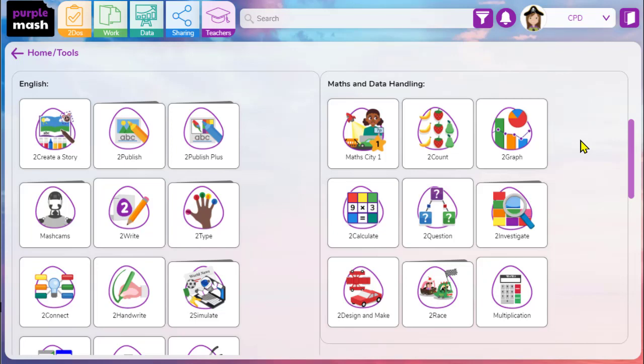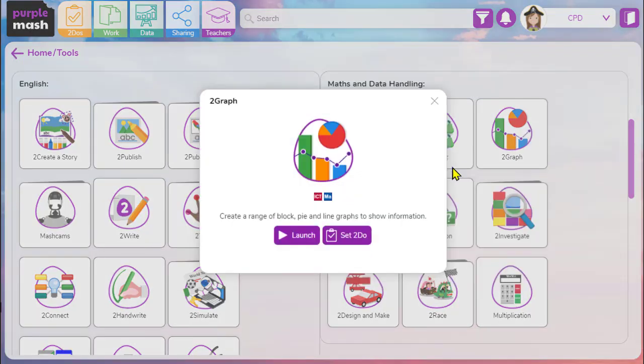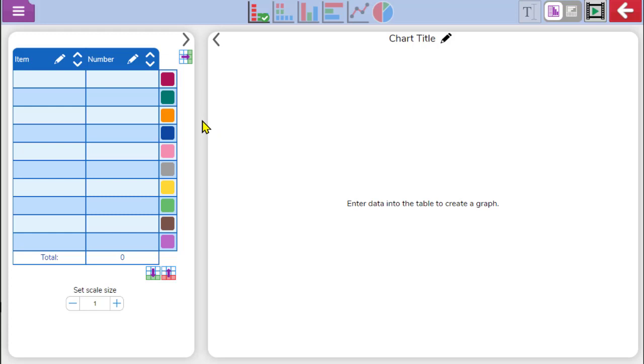Right, moving on now to our second data handling tool that we've made some updates to is 2Graph. Now 2Graph has had some really useful updates that will allow both children and teachers to be able to really pick apart the data that you're looking at and to be able to compare and contrast data and how it's presented by looking at more than one different graph type.